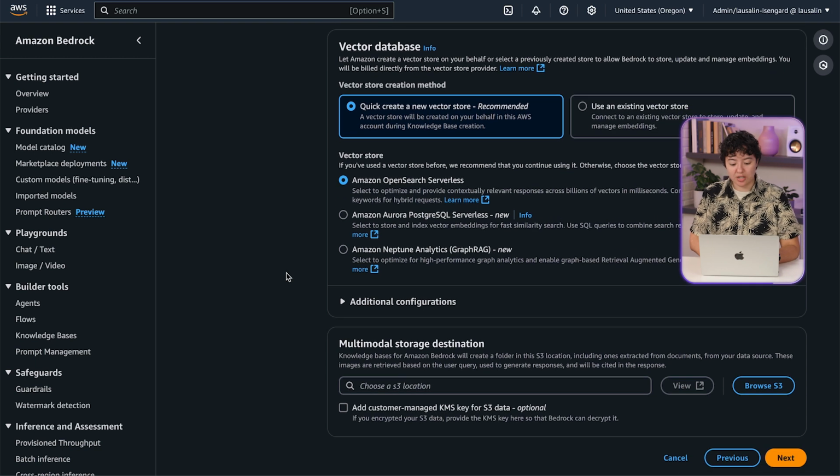Okay, next option here shows us which vector database we want to be using. In our case, we're keeping things simple, so we'll just use the recommended OpenSearch Serverless, and that'll be the default option that's selected here.